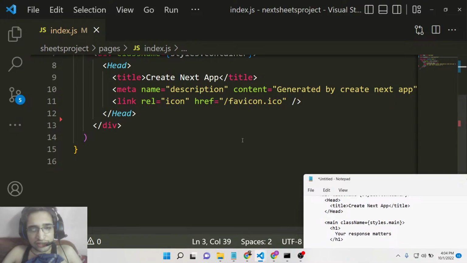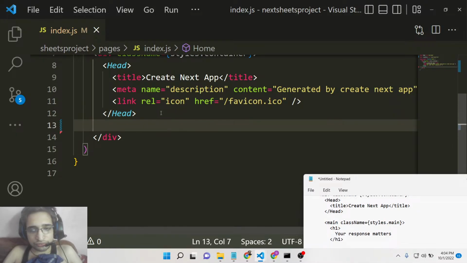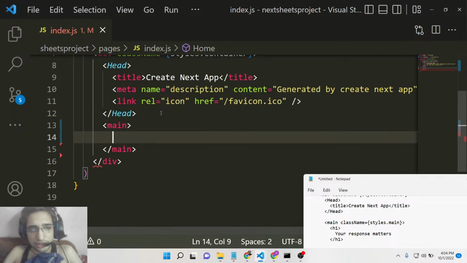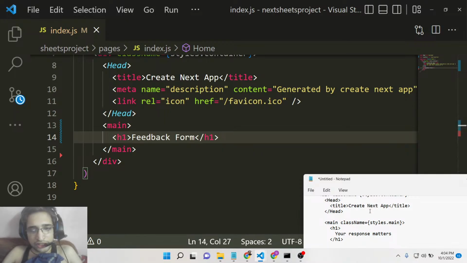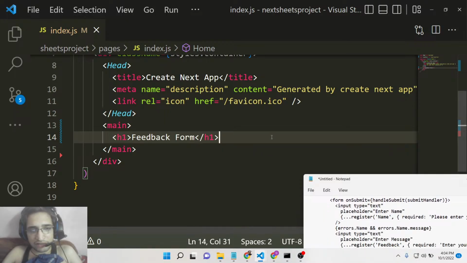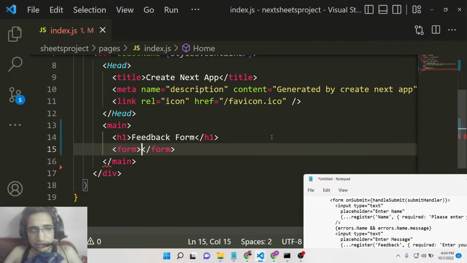So inside the main tag we will have an h1, and inside this we will say feedback form, like this. So this will be the feedback form guys. After this we will have a simple form tag.